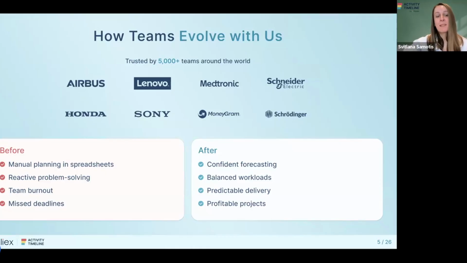Teams do planning in spreadsheets. They are overworked, overwhelmed with all of that. Deadlines slip, workload is not balanced, and everything feels reactive, not proactive. So once they start using ActivityTimeline, they gain this visibility into workload, capacity, and planning eventually becomes much easier. So this shift is what we aim for every customer, to get real insights and real solving problems with our app.